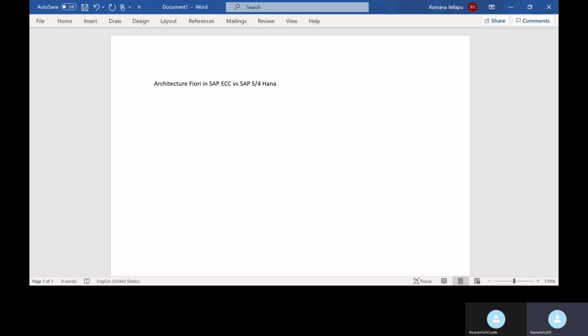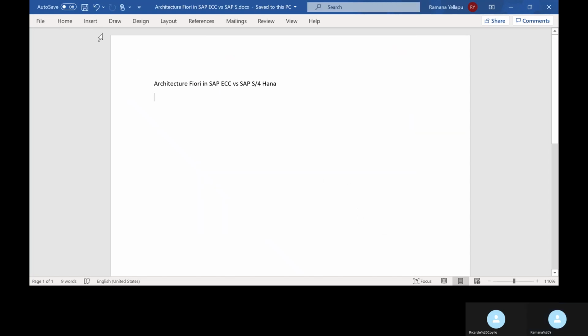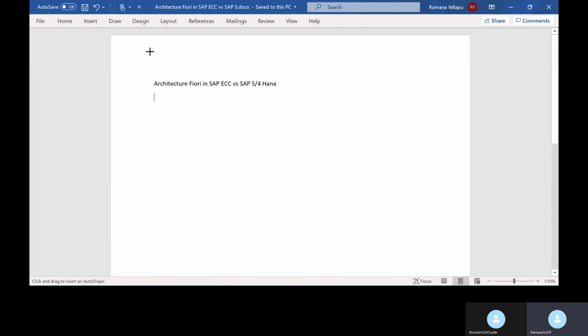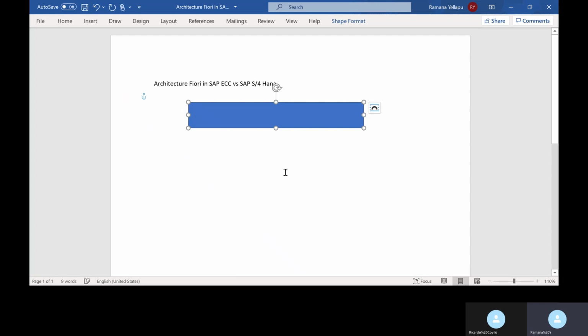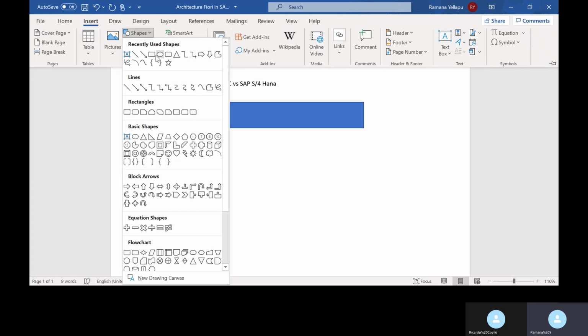So I'll just generally talk about what differs when we try to use this in ECC and S/4HANA. When we are building our applications, we are building on this layer, and it is a basic way to understand.